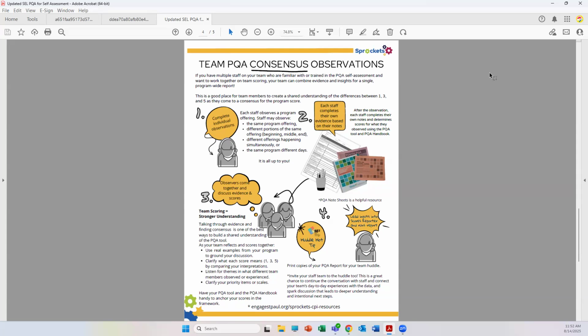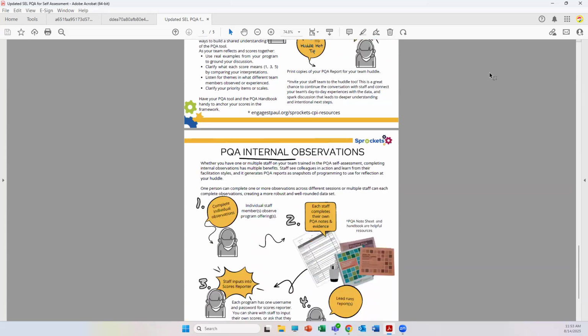But I do think that creating that opportunity to engage other staff in the scores as part of your huddle is really a beneficial thing to think about. Again, it builds capacity within your staff team, better understanding of the tool, watching and observing other people in programming and getting new ideas that way is also helpful. Just building confidence in the tool and how to do observations in general.